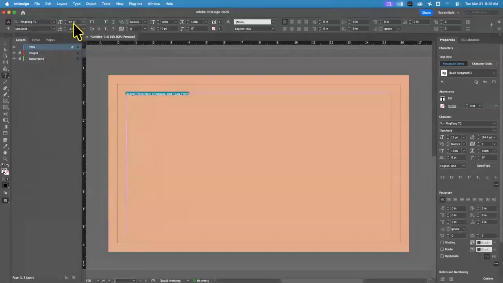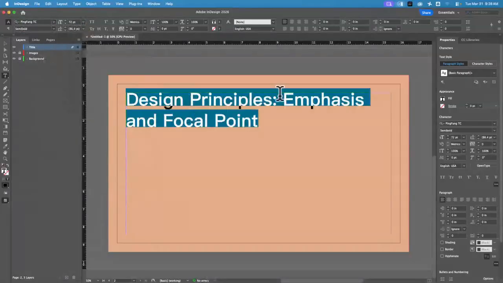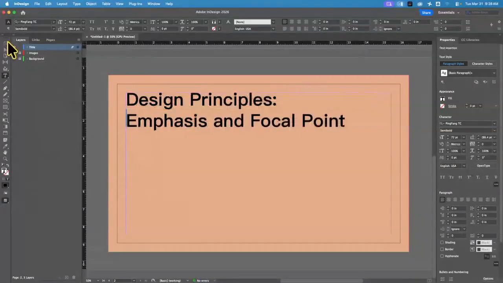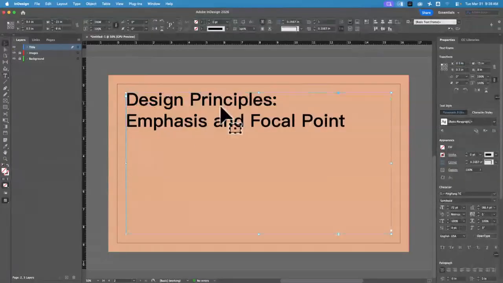Semi-bold. And let's go up to 72 point. So it's almost weird. I hit a return, right? And the gap, the space in between these is too much for me. So I'm going to bring it in.